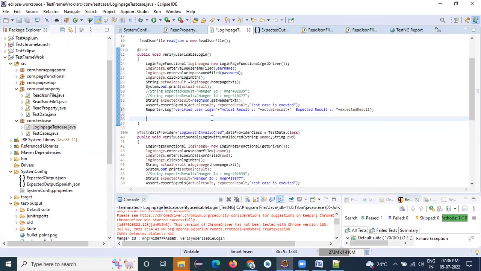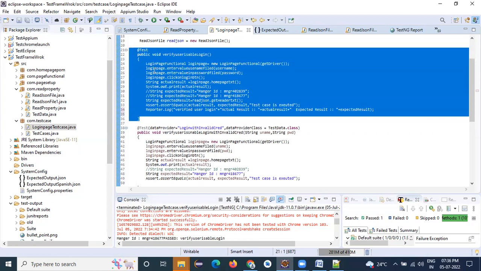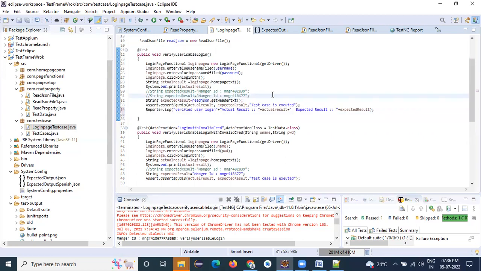Any doubt here? You guys know, right, how we made the test case generic? Everything here, no hard code, nothing, exactly. We made everything generic. We are reading everything dynamically. Even if the user wants to modify something, you can modify in this file only. Our test case will work.